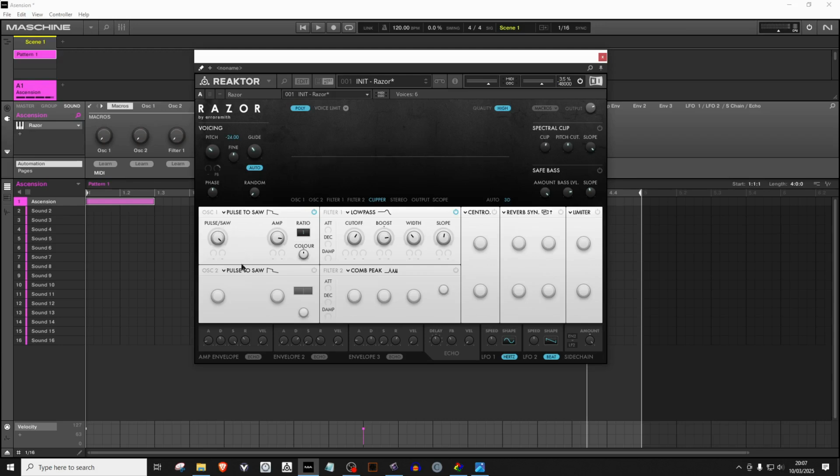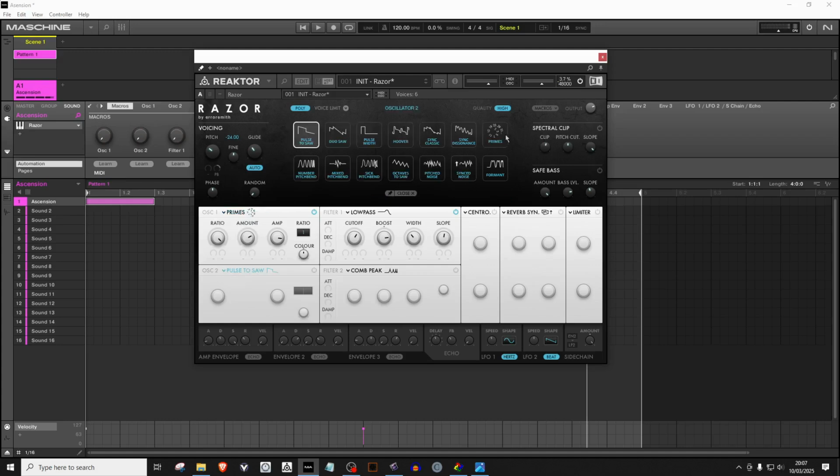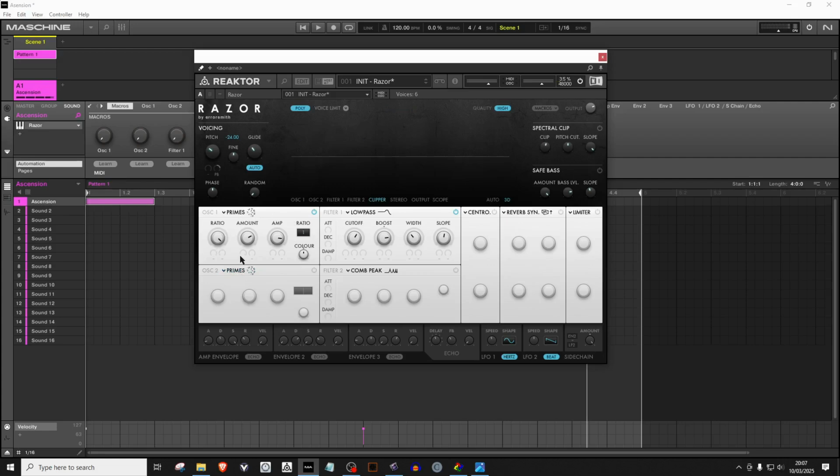For oscillator 1 and oscillator 2, we're going to work with the primes oscillator. Just click here and you see all of the options that you have. Let's go with primes for both. And that, without getting too technical, because I don't actually fully understand it, but I believe that has got something to do with the partial numbers that are being used. They're only prime numbers.